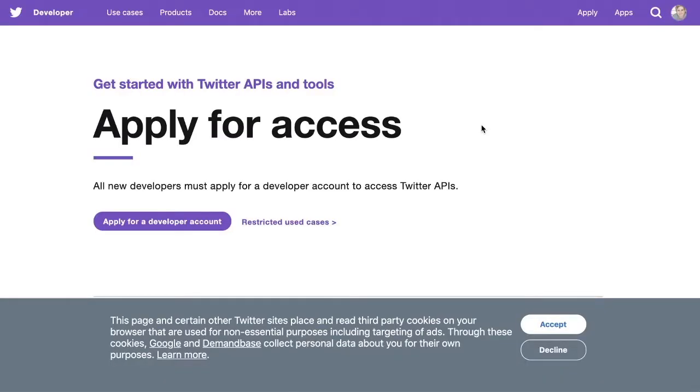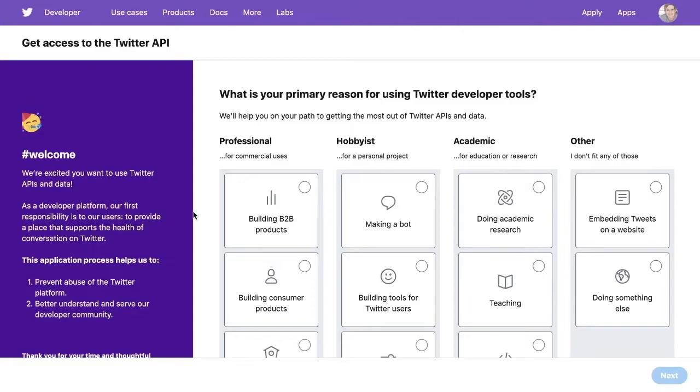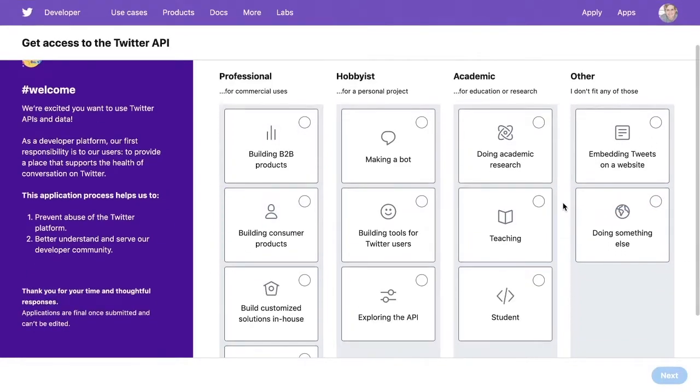So this is the link you're going to come to right here, and you're going to apply for access. This is a little bit of a multi-step process. Super simple though. We just need to kind of walk through it and fill in the blanks basically. So we're going to apply for a developer account. Please don't get intimidated by this. Just follow my steps step by step and we'll get all the keys that we need.